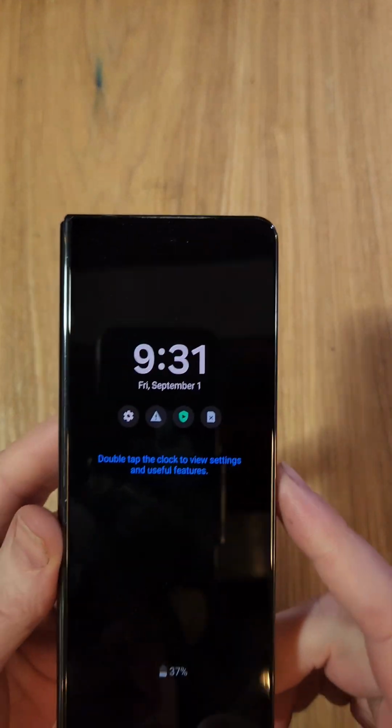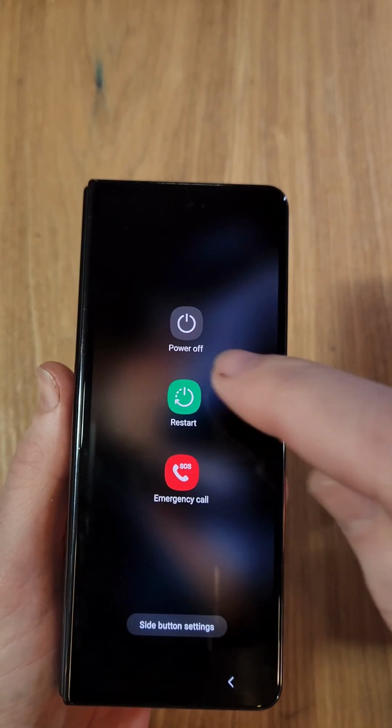You have the Samsung Galaxy Z Fold 4. You need a factory reset, hard reset, clean and wipe. Let's get started. Start with the device powered off.